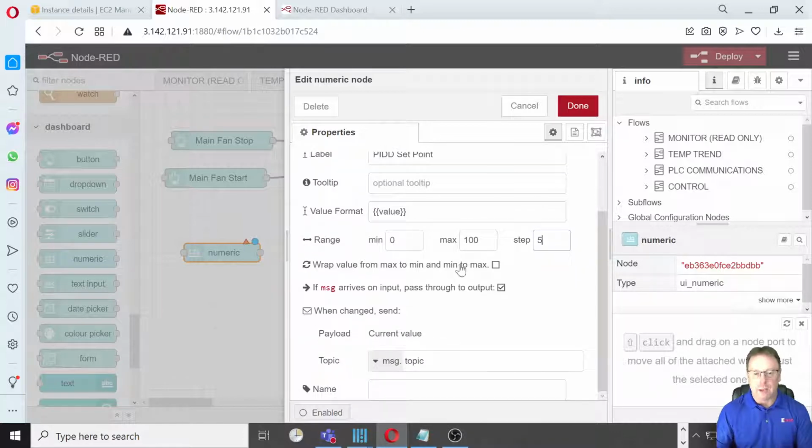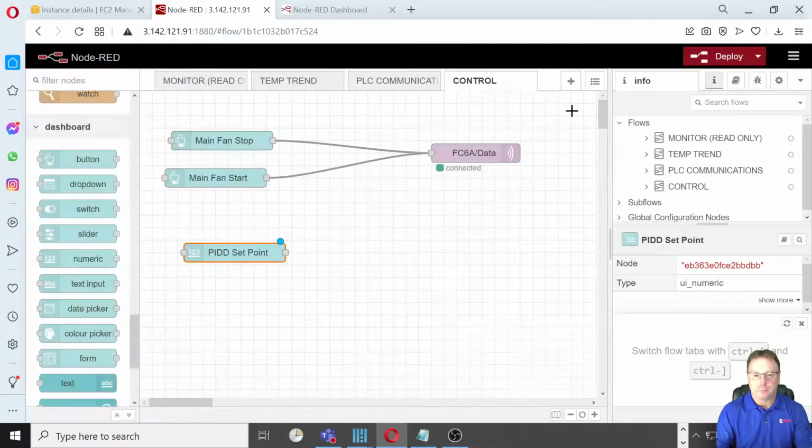All right. The other thing that we want to change is down here where it says when changed, send payload current value. The topic, I want to send message dot payload. Okay. I want to send message dot payload. Okay. Let's click on done.